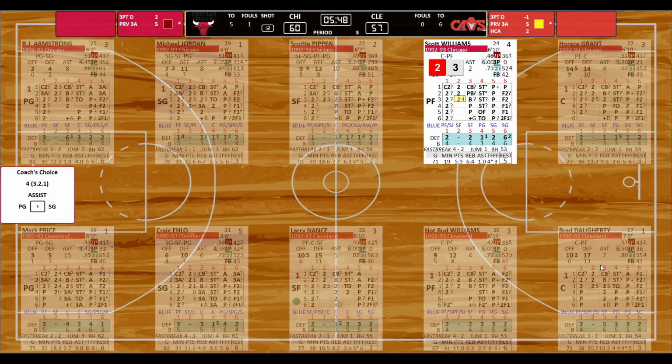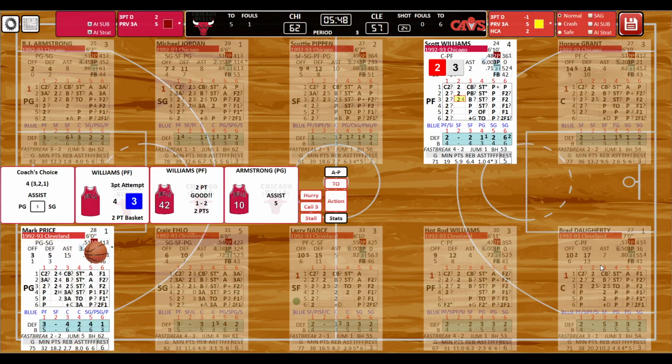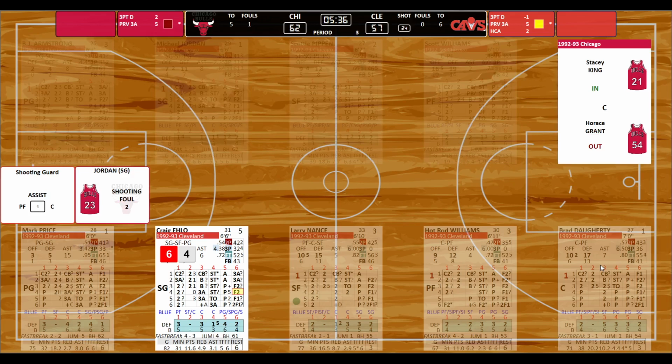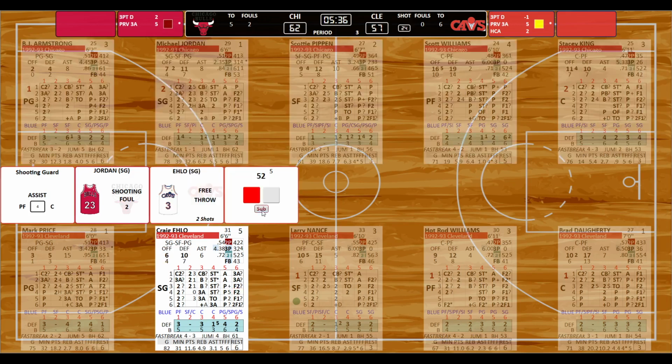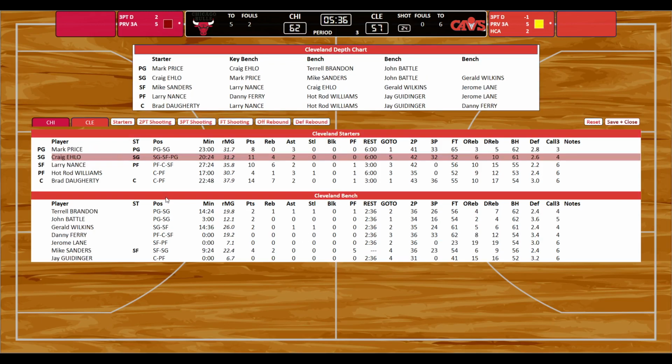And that's a 2-3. And that's a bucket for Williams. He's got his first 2 points of the game. Armstrong with assist number 5. Craig Elo has the ball for Cleveland. He gets a 6-4, and that's a foul on Jordan. It's Jordan's second foul. So let's check out our situation here for our rest.